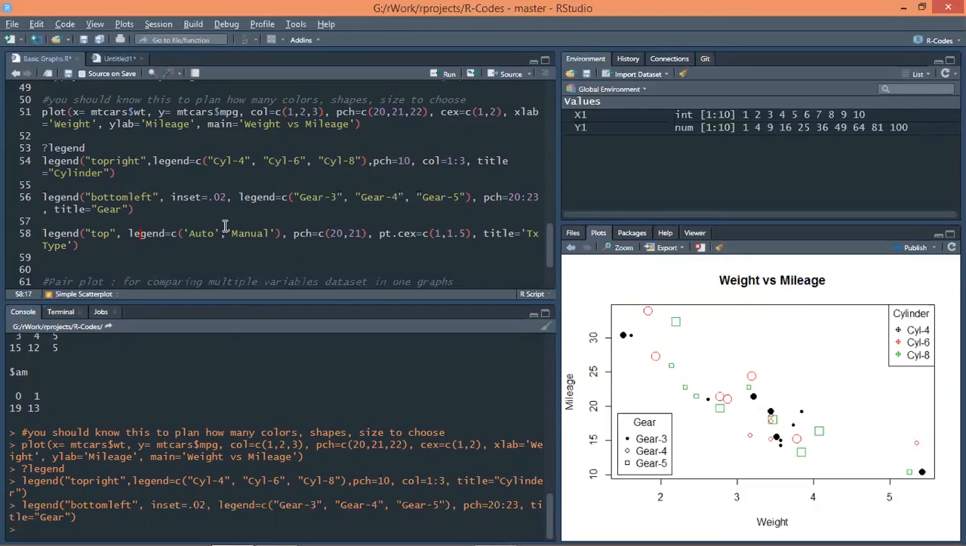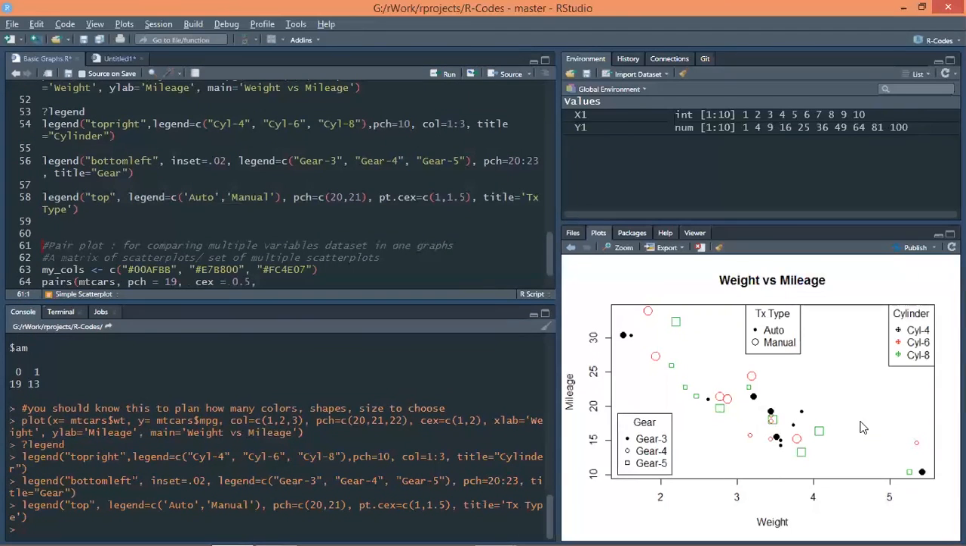And you can see the squares are gear 5, circles are gear 4, and the small black circles are gear 3. Similarly, for transmission, I am adding a legend on the top of my graph, and the names would be auto and manual. I will be giving 2 symbols here, 20 and 21, and the sizes will be 1 and 1.5. As you can see, we have taken here, and title is TX type. So in the graph there is a small circle and a big circle. The small ones are automatic cars and the big ones are manual cars.